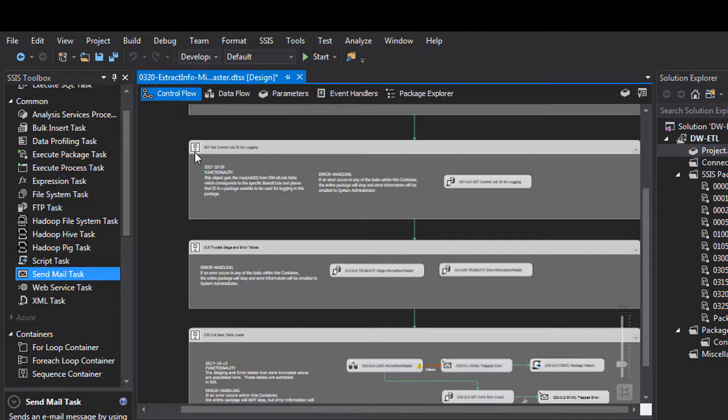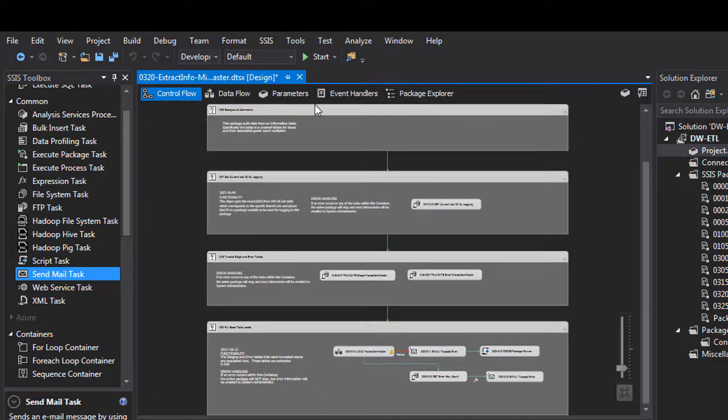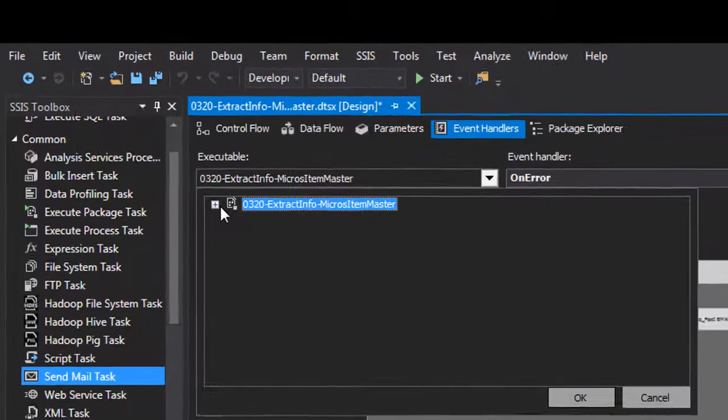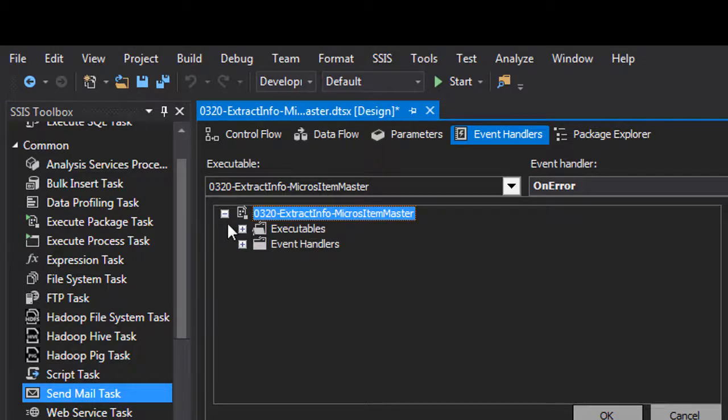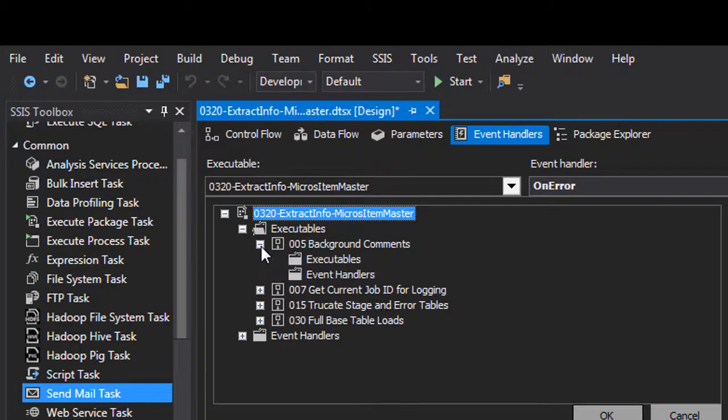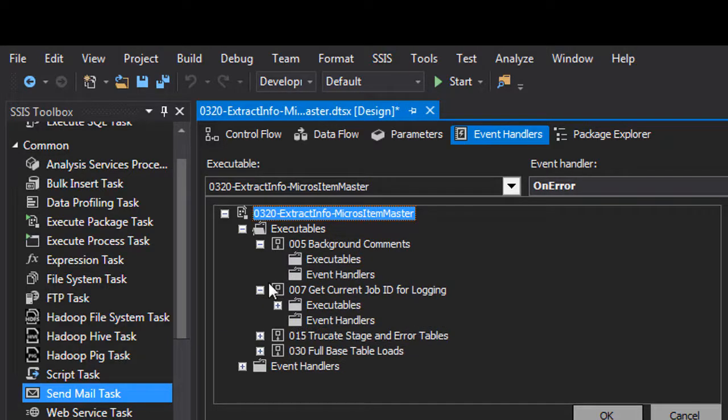Another thing I do at the error handling level at the event handler is right here. I'm in the event handler. If you look at the drop down here, I'm at the highest level as I showed you. And again, like I said, you go to your executables. There's all your containers we talked about, right? And then within those containers, there's executables, which are the other objects.